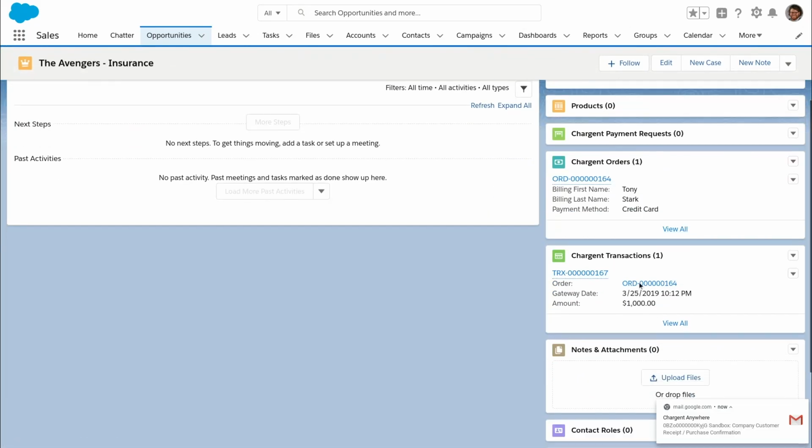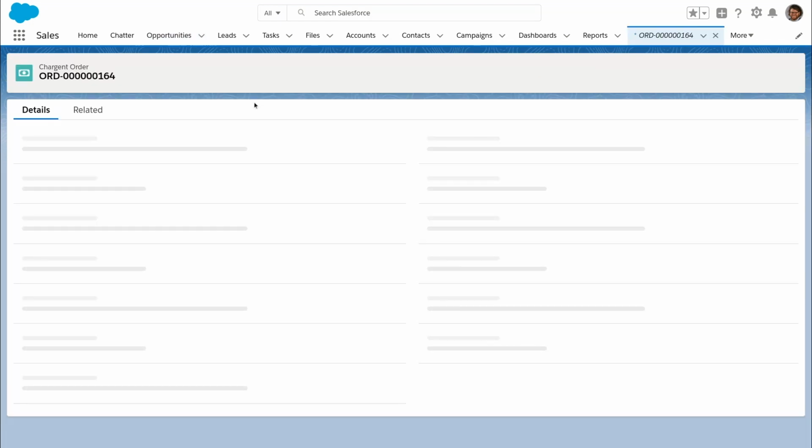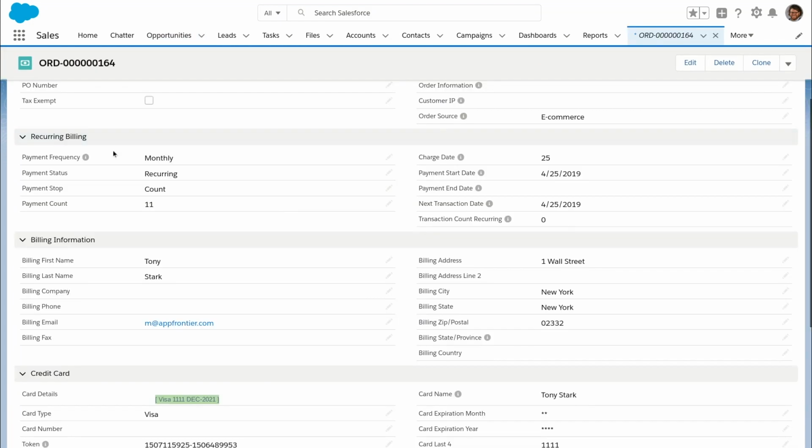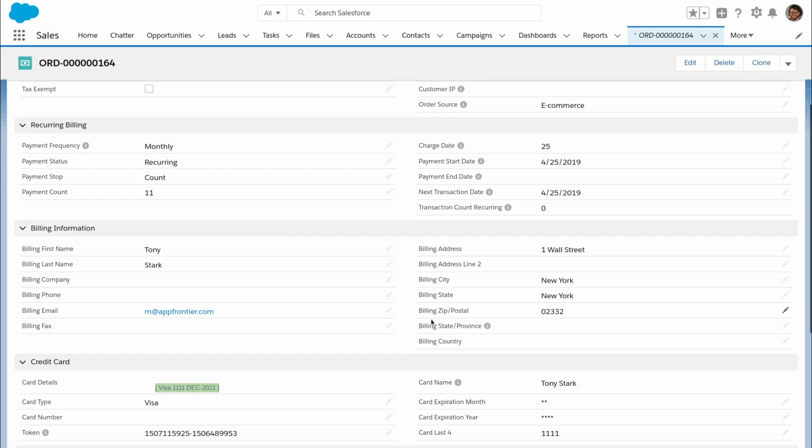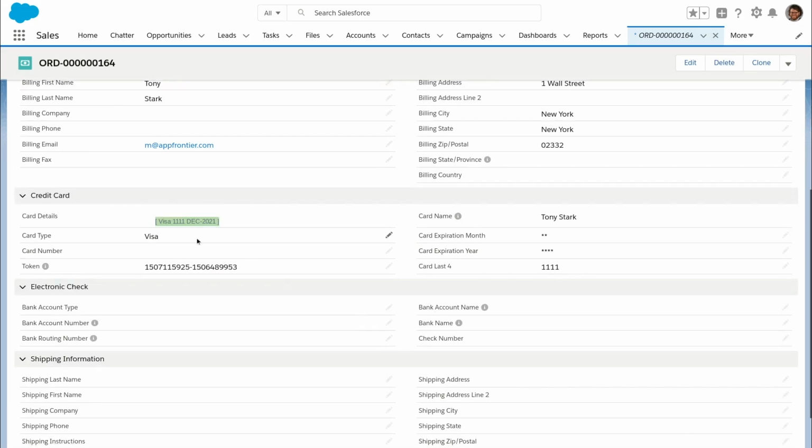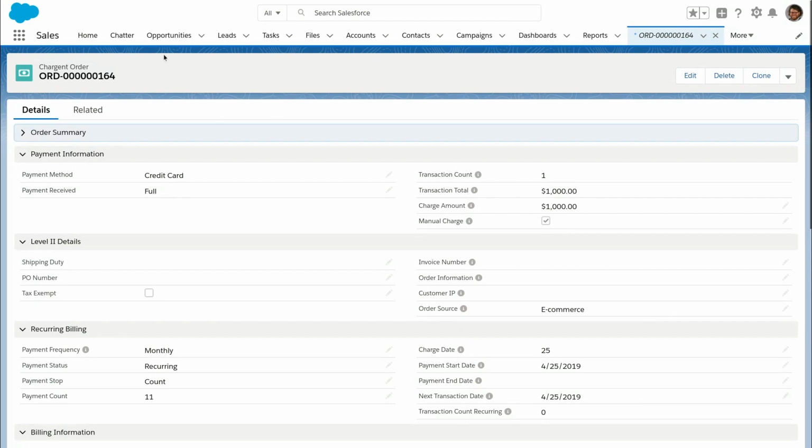Just to show what is going on under the hood, I've gone into the related Chargent Order. Here, I see that it's a monthly recurring payment with a count of 11. And it's set to begin auto-collecting next month on the 25th. We can see his billing contact information as well as a secure version of his card details. And we see the token from authorize.net. There we go. We're all set. The Avengers have their insurance policy, and we have covered recurring payments in Chargent Anywhere.